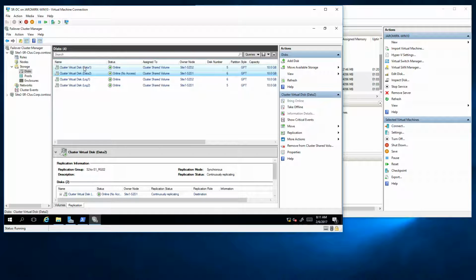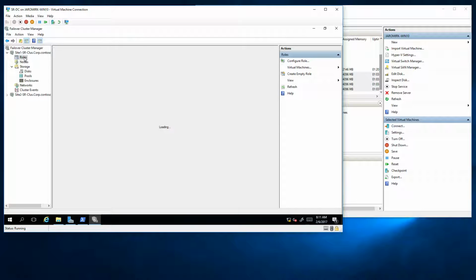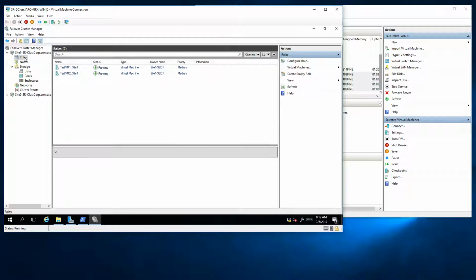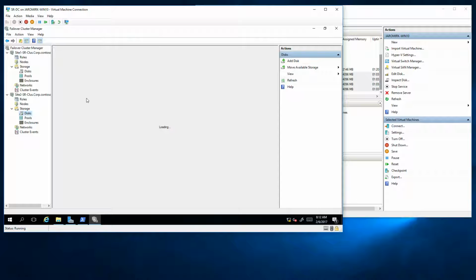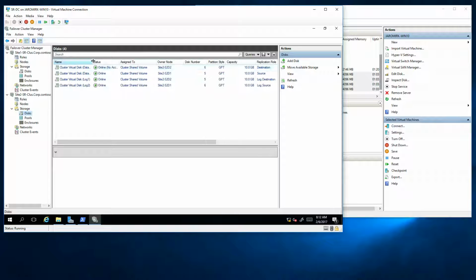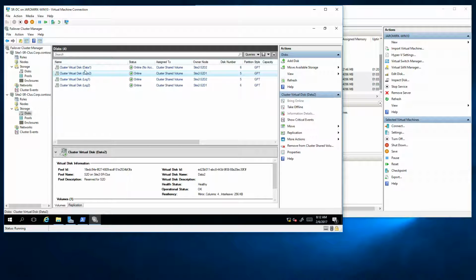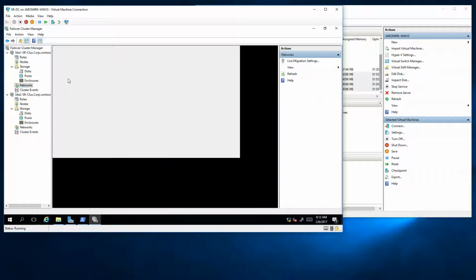On data one, there are two VMs, which are running in site one. And on site two, there are also two VMs, but these two VMs are running on disk two, which is online on the second cluster. And again, the first disk is offline or no access, because this one is replicated from the first cluster to the second one. And also I will show you what networks we have here.